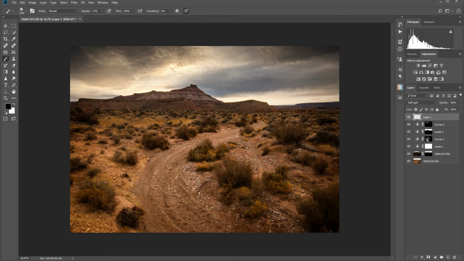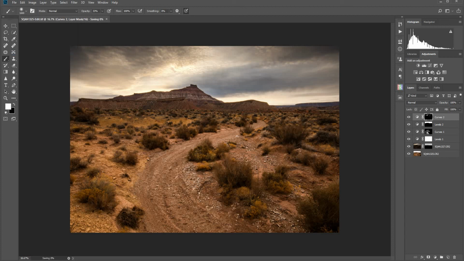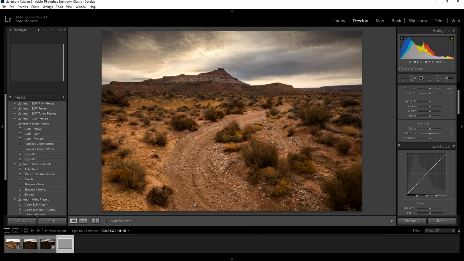I'll probably... Actually, I think I'm just going to export this back to Lightroom. So we're going to File, Save. Okay, cool. Now we have it back here in Lightroom. Still got a last few things to do. I'm going to just fly around it real quick, double check and make sure there's nothing else in here that I want to fix before I call this final.